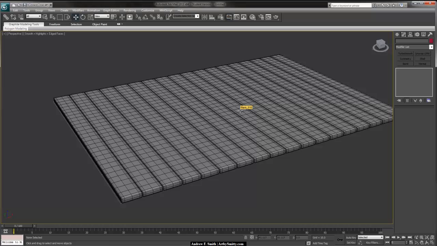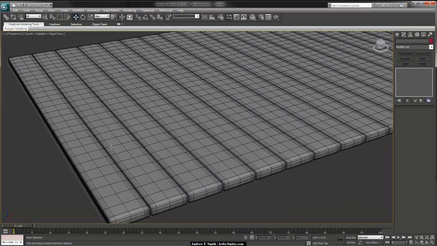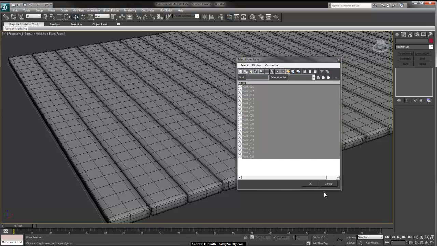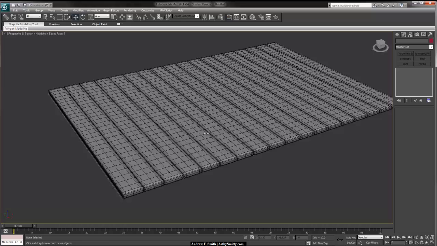This is the same way I'd go about making a tread for a tire. I'd model the tread flat and then just add a bend modifier to it later. So now if I hit H on my keyboard, you can see it has all my planks labeled correctly. Make sure you label everything.